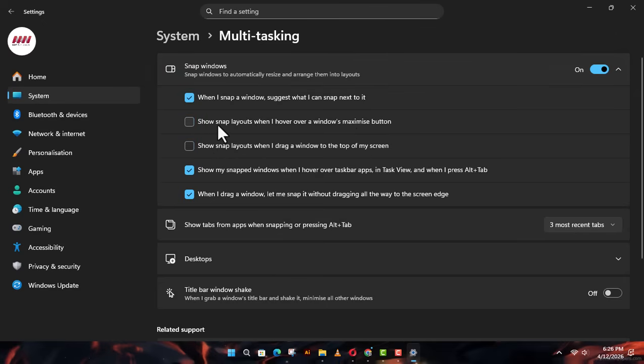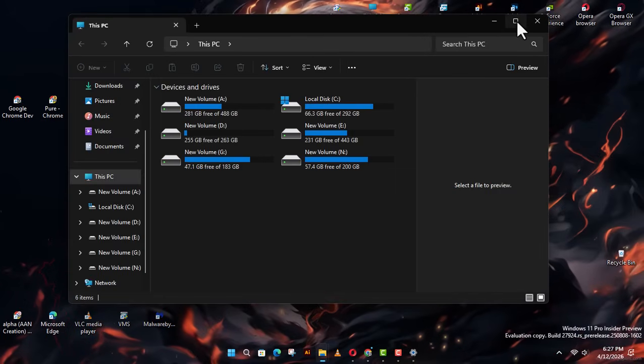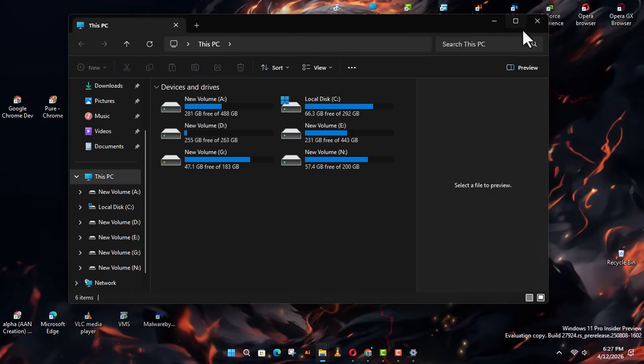Finally, if you want, you can also turn off the option that shows Snap Layouts when hovering over the Maximize button to completely disable the feature, but it's optional. That's it. Now your screen stays clean without that pop-up, while you can still use snapping in other ways if you need it.